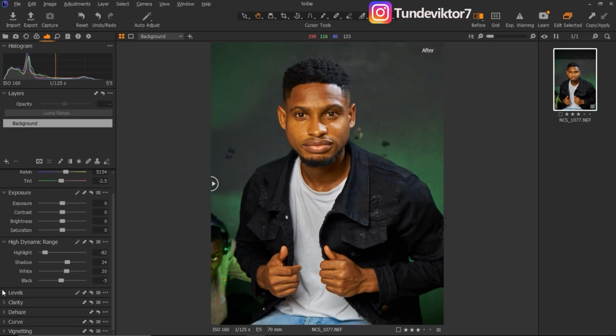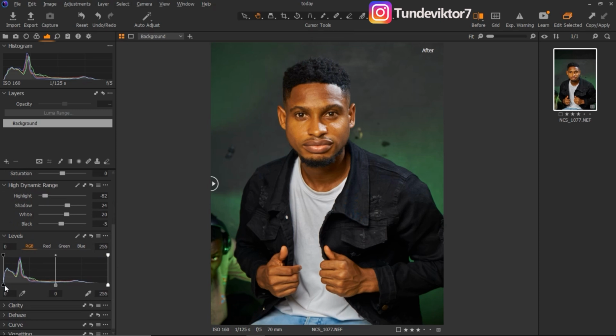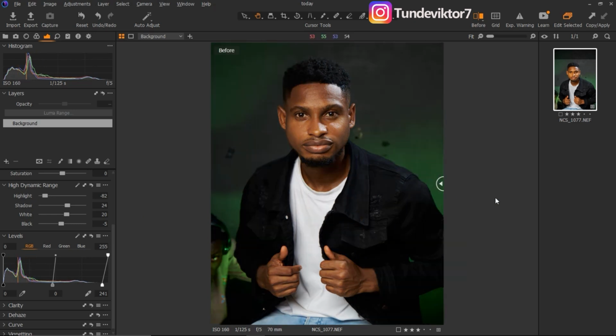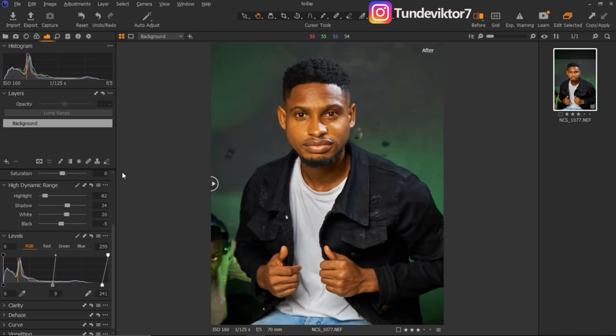The next thing I'm going to do is come to my levels adjustment layer and push my black slider inside a bit. Let me see if anything changes. Okay, I think I'm just going to leave my black slider, and I'll come to my white slider and push it inside a bit to add a little bit of shine to the image like this. Okay, I think this is all I'll be doing in Capture One for this image. These are before Capture One and this is after Capture One.